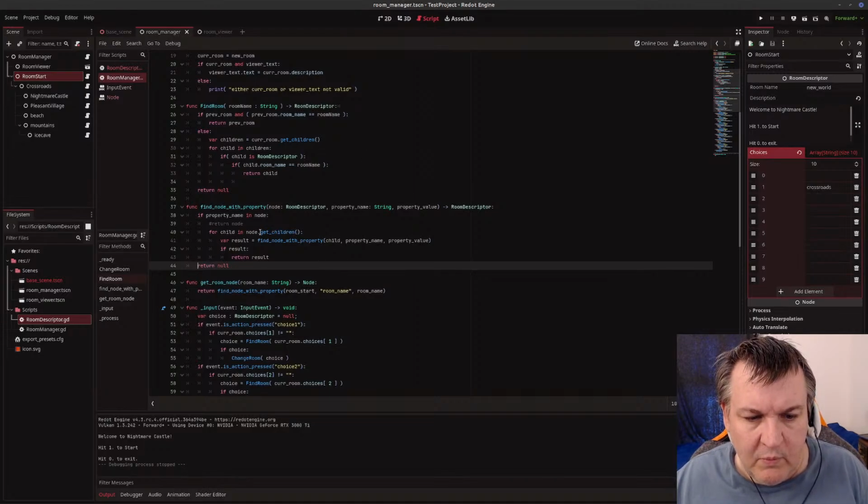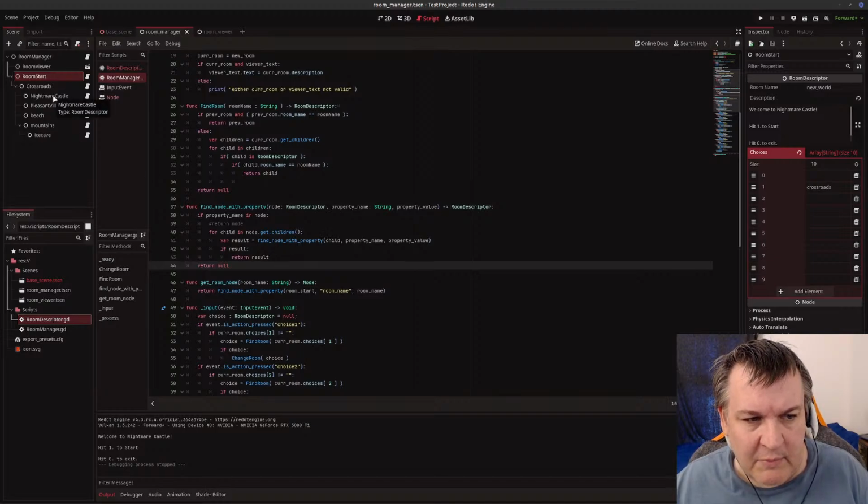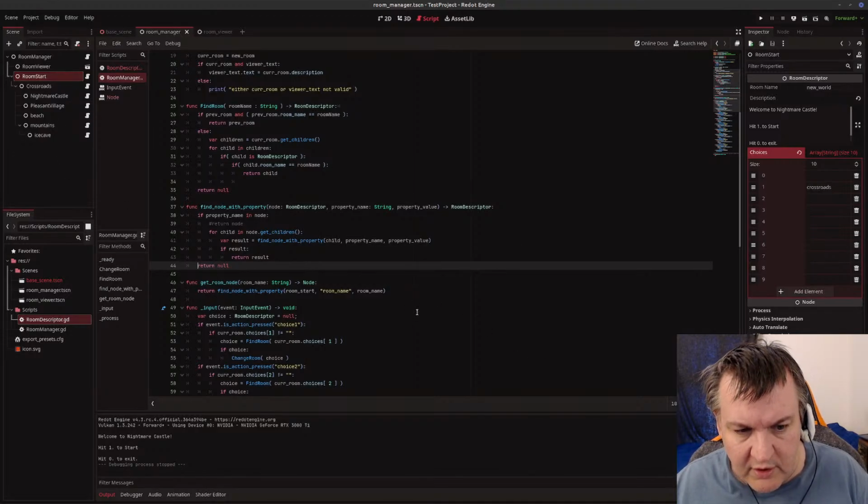so what should happen, which I don't know for sure, because like I said, I'm not that knowledgeable about recursion, is that it should go through the property name and then go through the children. And as find node property, it's going to keep going through the children until it finds it. When it doesn't find it in Nightmare Castle, it's going to return back up to the upper one, which would be Crossroads, and then it's going to keep going through each of those. So this should work, I think.